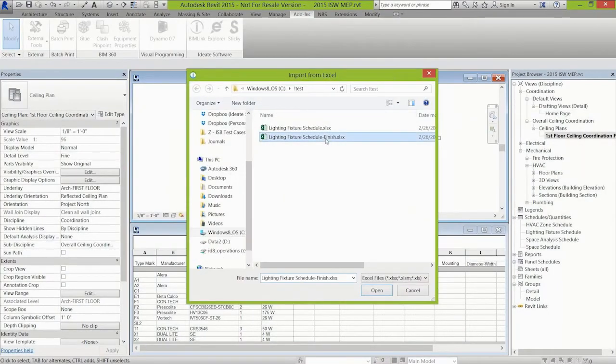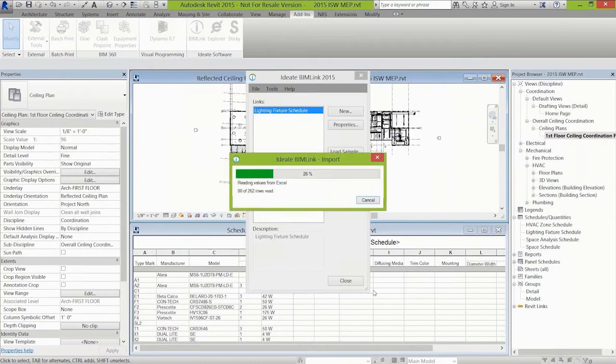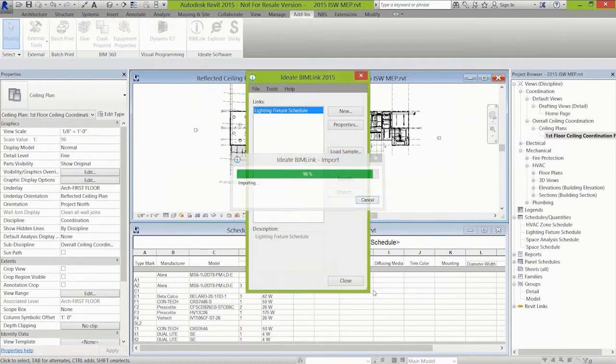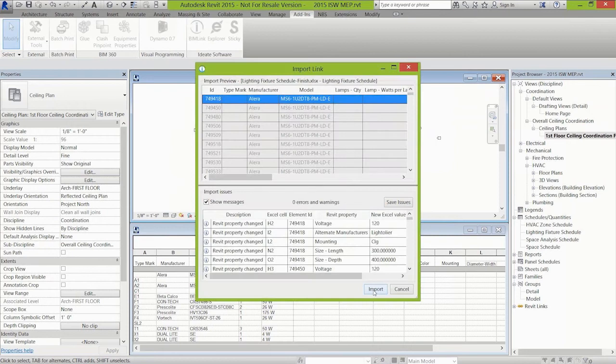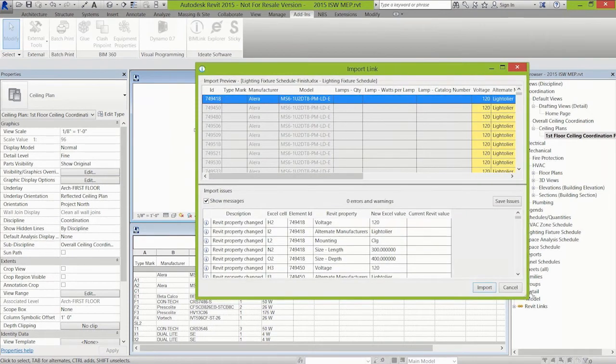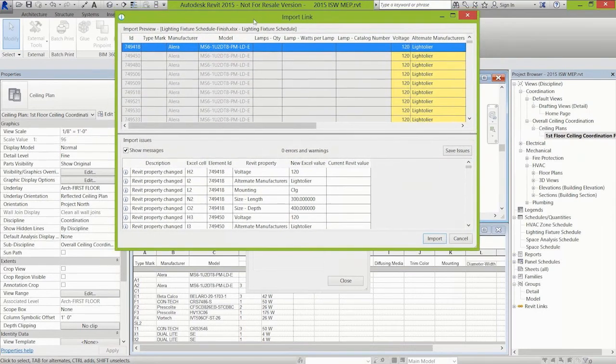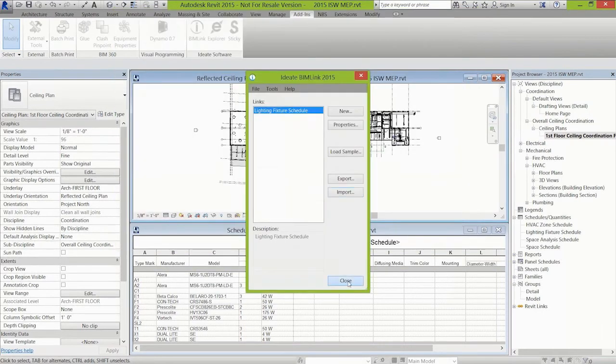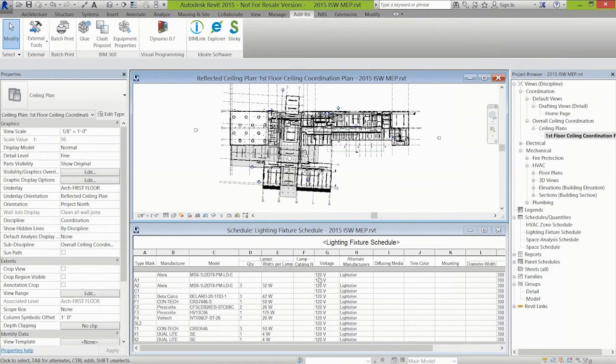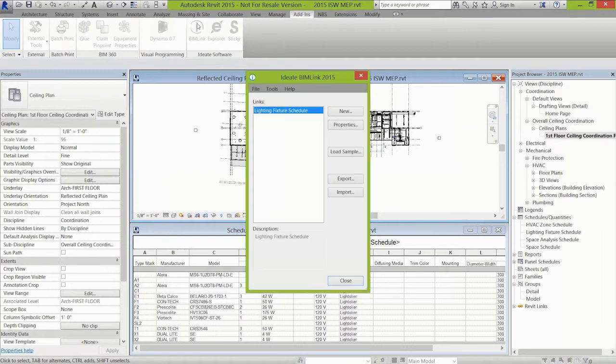Think about it this way: in the background, I've filled out some information in Excel, and now I'm importing that. Down below, it's going to show you the Revit properties that have changed, and up above, the areas in yellow that have been modified. So you can choose to cancel or import at this time. I want you to notice that the voltage and the alternate manufacturers were instance properties that were able to be modified and filled out on the schedule.